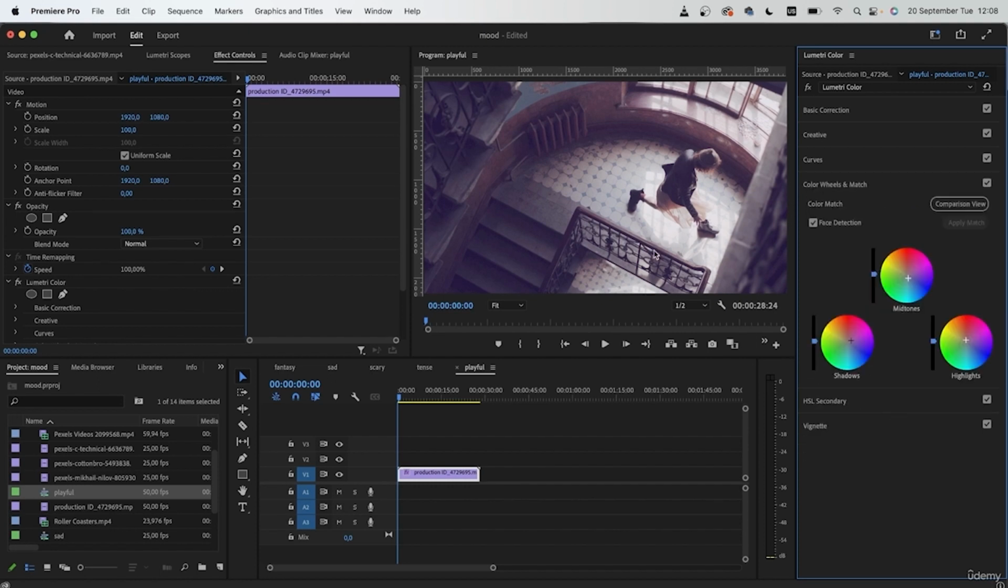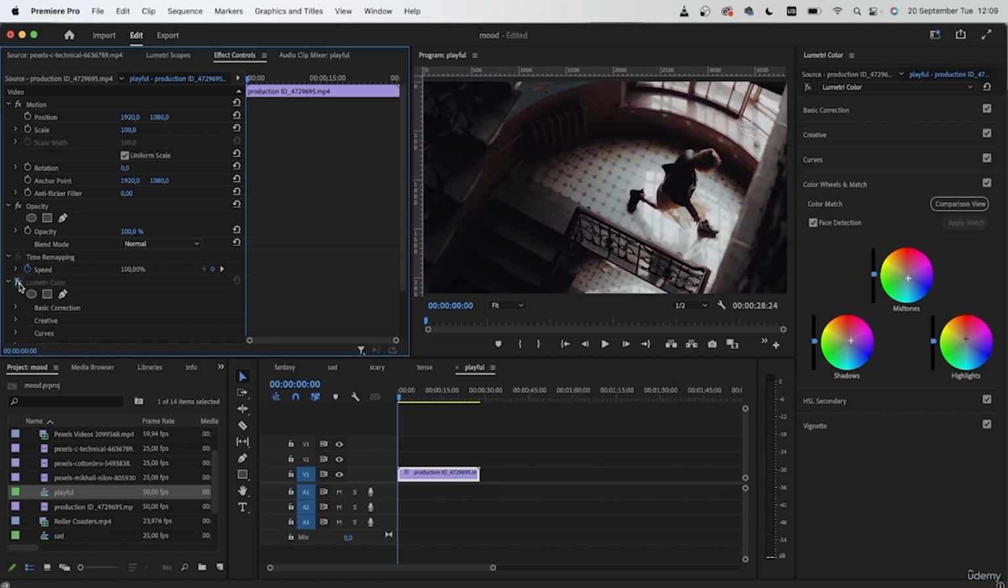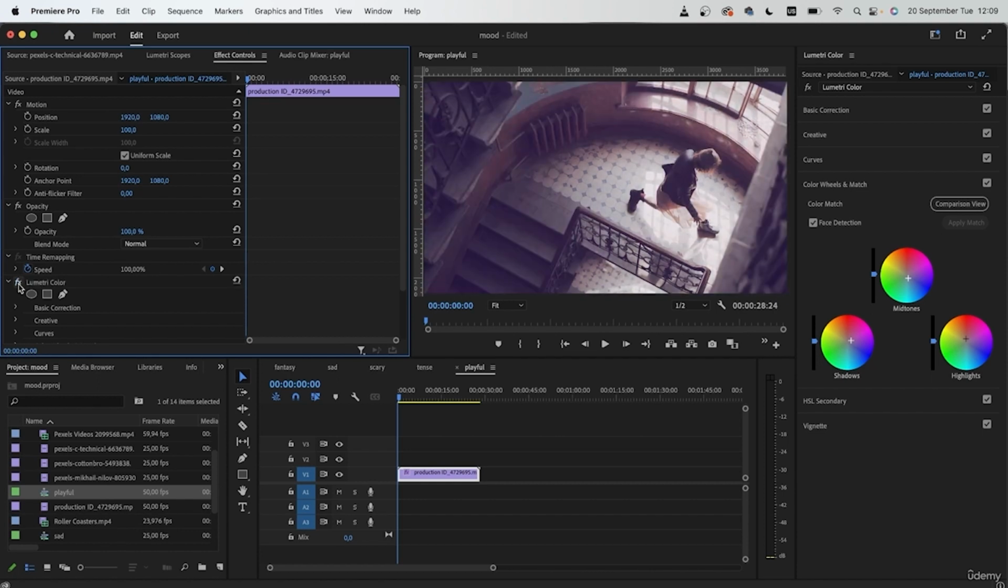Now I can just go back here and finish up my color wheels. So now we used a combination of pink, purple, and red and made the video more flat to create a playful mood. This is before, this is after. We have created a completely different mood.